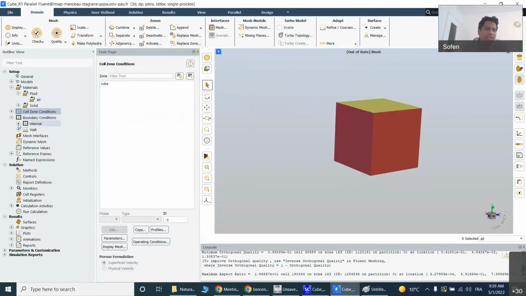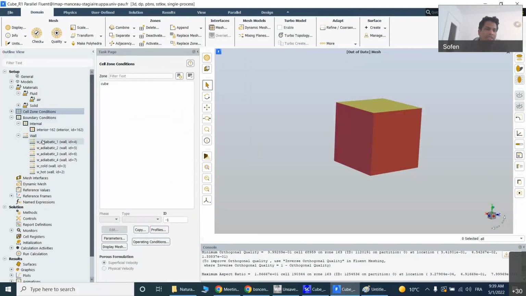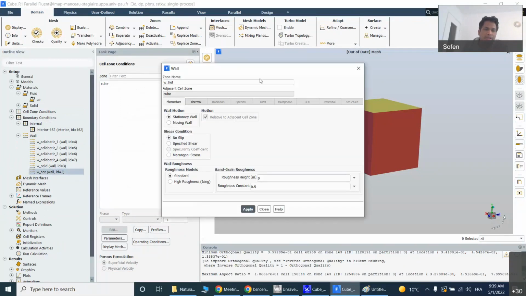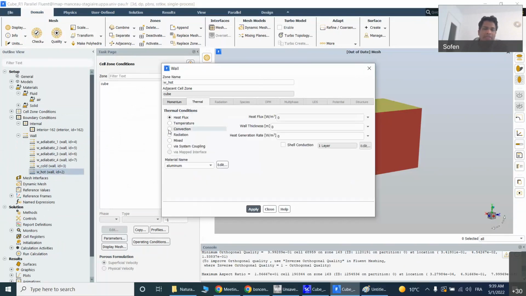Then the boundary conditions, right? Here all the boundaries are wall type. No need to change the type, rather define the condition. Come to the hot wall. Thermal, it's a stationary wall. Again in the thermal tab, it will ask what kind of boundary condition: whether you are providing constant heat flux, constant temperature, or a mixed boundary condition. Here I am giving a constant temperature.